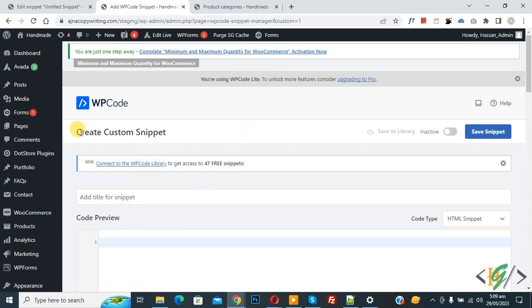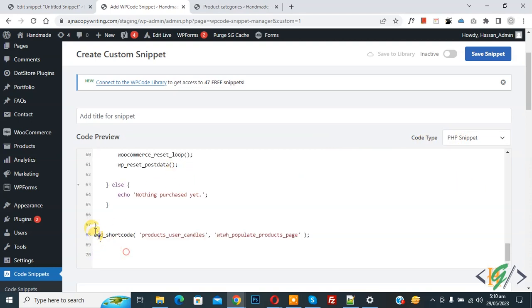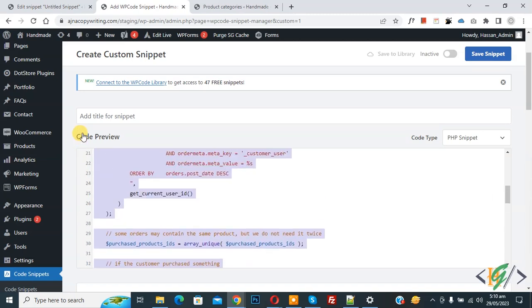Now you see the Create Custom Snippet section. Scroll down, you can add a title here, then you see Code Preview. On the right side you see Code Type, in the drop down select PHP Snippet. Now we are going to paste the code, and you will find this code in the video description or in the comment section.